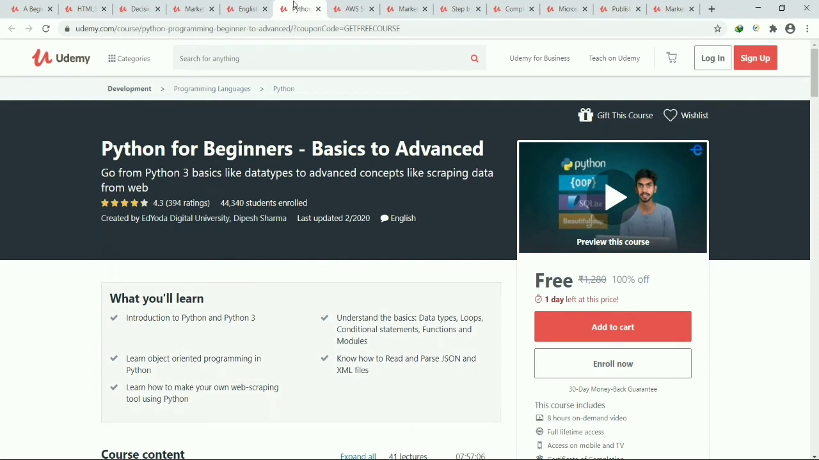Python for beginners, basics to advanced. Description: go from Python 3 basics like data types to advanced concepts like scraping data from the web. Requirements: basic problem solving skills. Knowledge of any programming language will be an add-on.